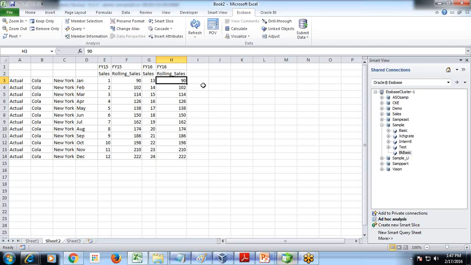How come this 90 comes over here? So I calculate previous 11 months. So January, previous 11 months starting from February, right? So I calculate February to December, 77, plus January, it's 90, right? Previous 11 months starting from February to December plus February is 90. Previous 11 months plus 2 months, 102.